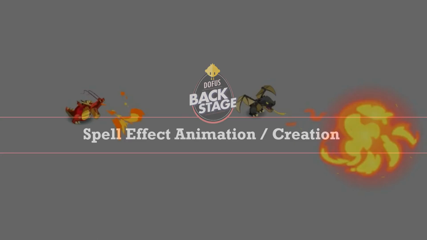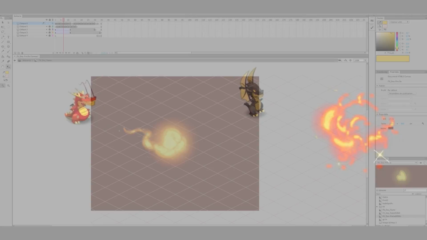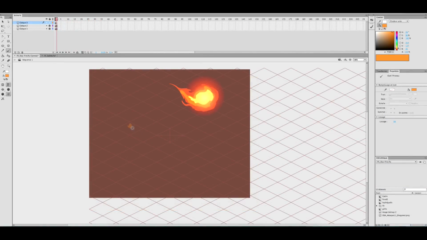How to create an FX for the DOFUS game. The DOFUS animation engine doesn't generate particles, so we create spell effects and ambiences directly in Flash. We use a technique that is closer to traditional animation, in other words, image by image.